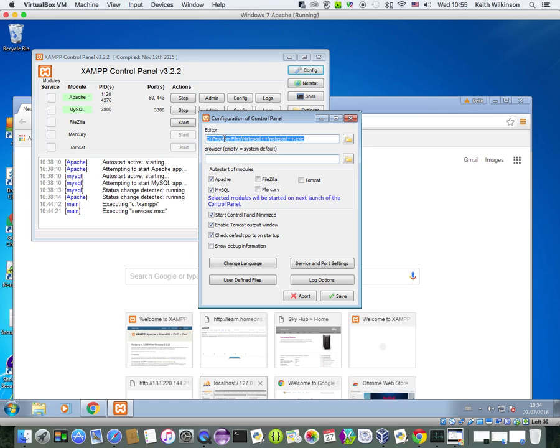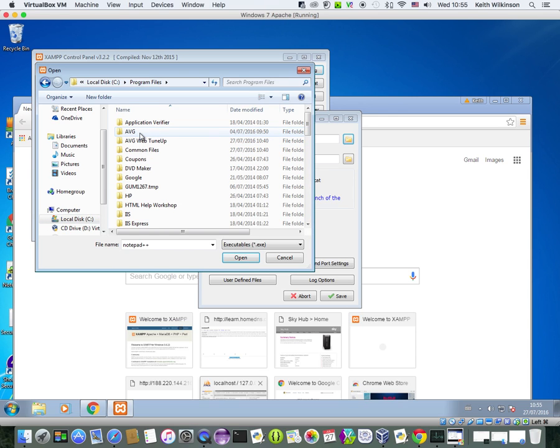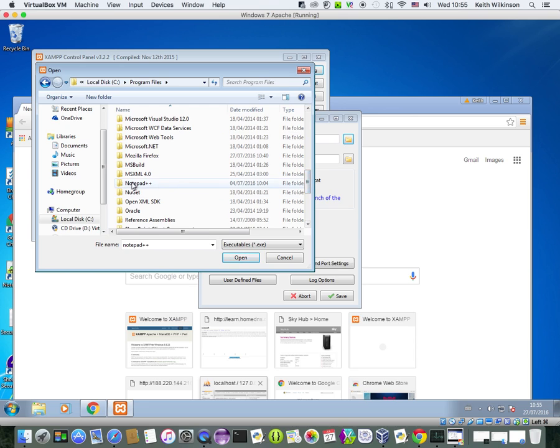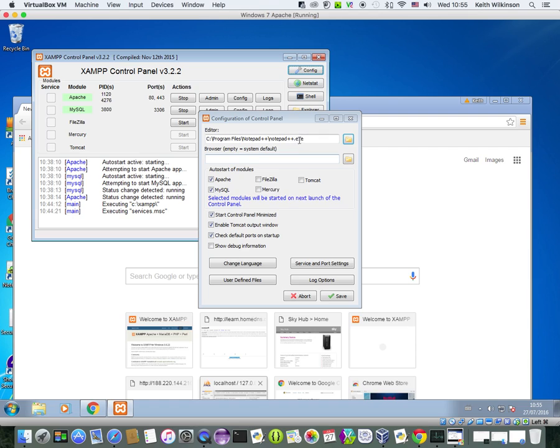So all you need to do, yours is probably saying Notepad or something different, is click on the file folder at the side. It's going to take you there. Notice mine's already in the folder, but if you want to find it, it's normally local disk, program files, Notepad++, and then just click on the file and choose open, and that should appear in there now. So every time you click on some sort of configuration file or a log, it's going to open in Notepad++.